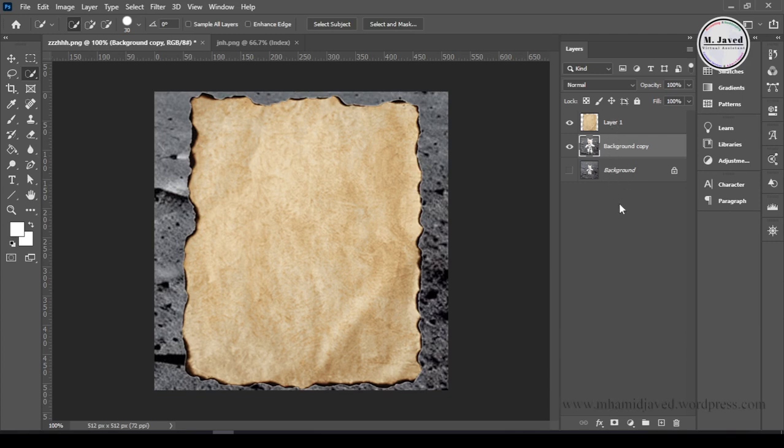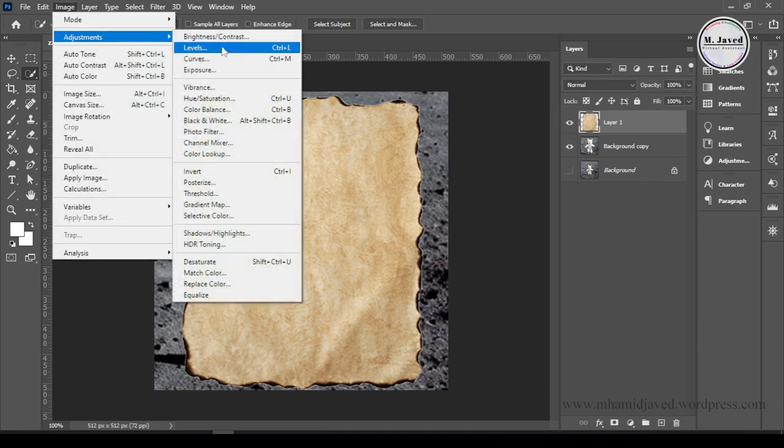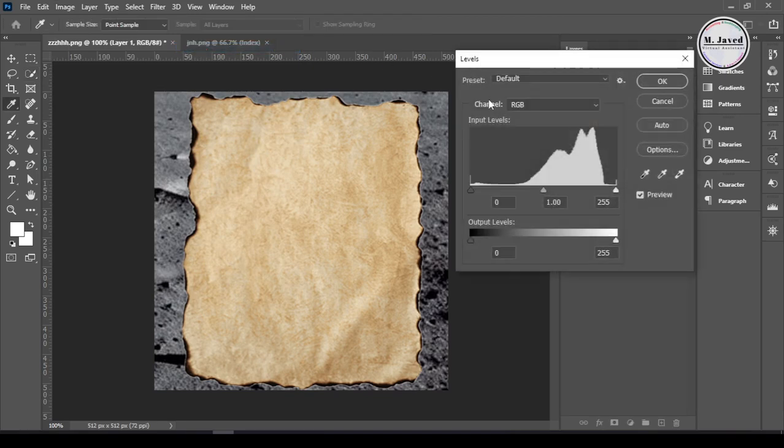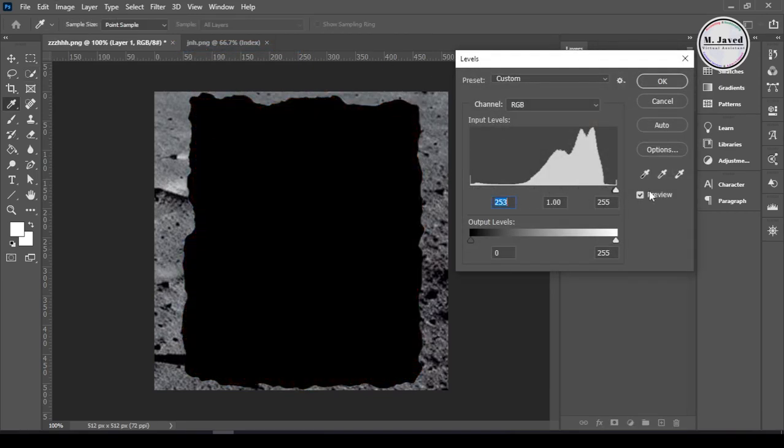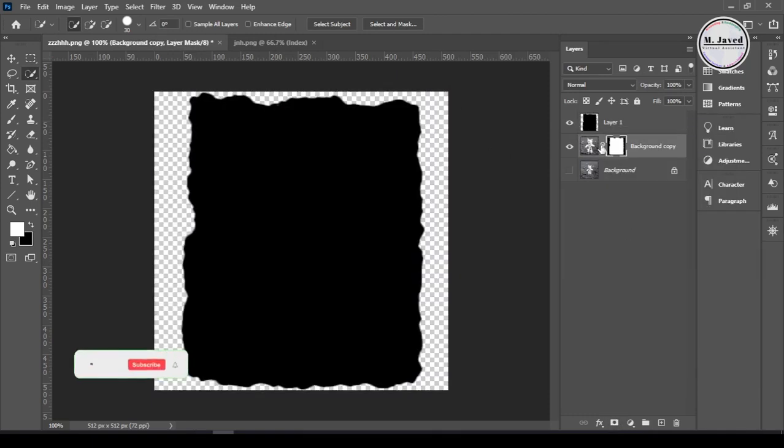Moreover, you can do the same by selecting Levels under the Image menu. Just go to the Image menu and under Adjustments, select Levels. It will open a small window where you just need to drag this triangle all the way to the right to distort the object in the image. Now just repeat the same process again to add a torn edges aspect to your image and adjust it according to your needs.